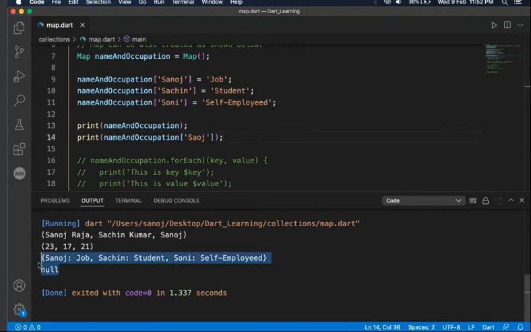Okay, this is new for me also. I don't know what it will return. I think that it will provide some error, but it has returned null. So you can get an idea that if the key is not present in the map, it will simply return null.